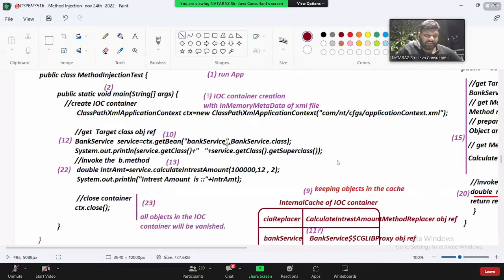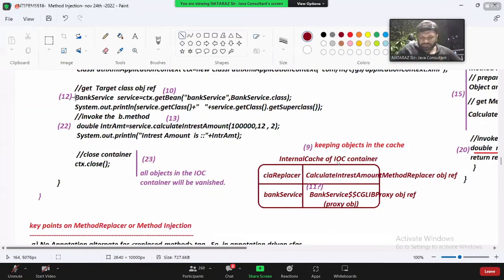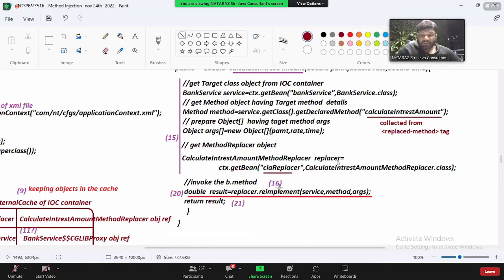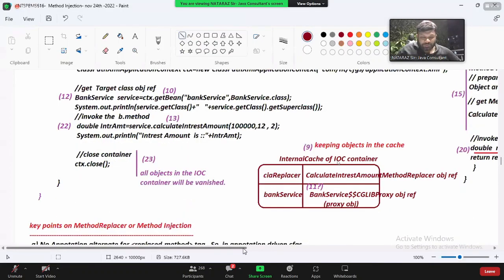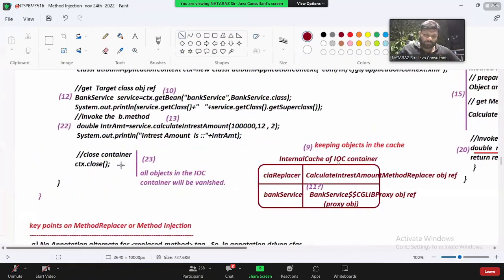Client application calls ctx.getBean. It comes to internal cache and gets the proxy object. On the proxy object, it is calling business method. But in the proxy class, overridden business method is already there, 14. It is preparing necessary objects to call re-implement method. When you call re-implement method, re-implement method of method replacer executes. There, new logic executed. That result is returned. That result comes to proxy class overridden method. From there, result comes to client application.